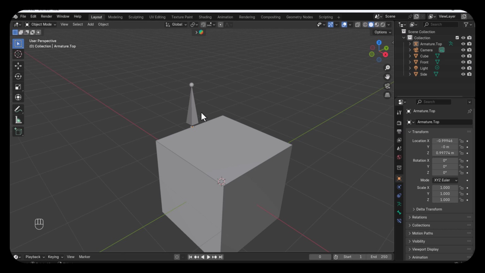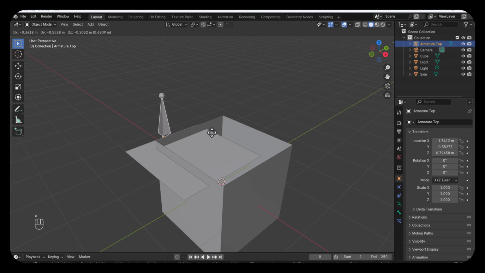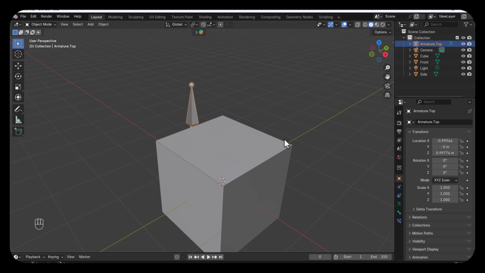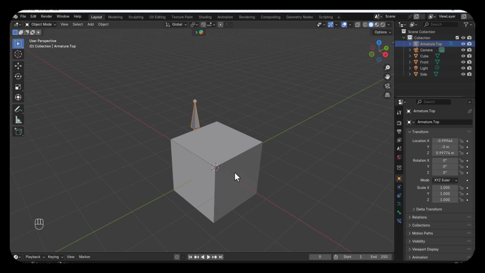In order to test whether it was parented properly, if you select the armature and I hit G for grab, if you move it around, you'll see that the object now moves with it. We're now going to do the same with the front.